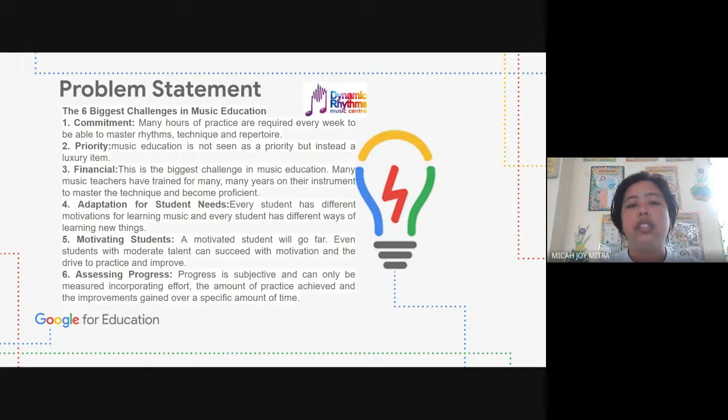Then financial. This is the biggest challenge in music education. Many music teachers have trained for many, many years on the instrument to master the techniques and to become proficient. But the problem is there is a lack of materials or musical instruments to be used in the classroom. Even the smallest bell that the school can provide, we don't have that material, because we are struggling financially.